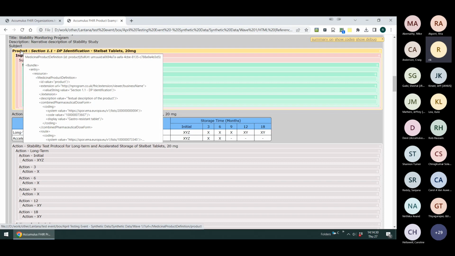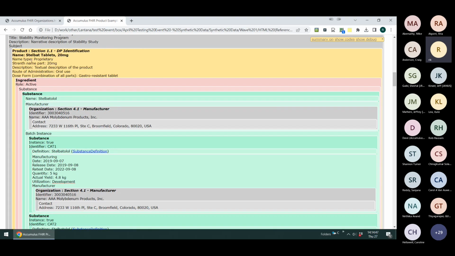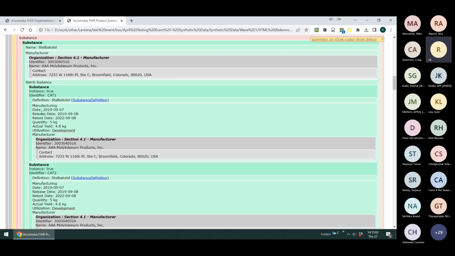Then it's got an ingredient, and that in turn is a substance, an active ingredient of this stelbatolol and so on. So it links together. I can expand that and go into the product, this little plus here. I can see it's got a name type, a strength of 20 milligrams, and some description, and it's for oral use, perhaps a gastro-resistant tablet. Some of these things you can go into in more detail, even down to the substance and who manufactures the substance and so on.